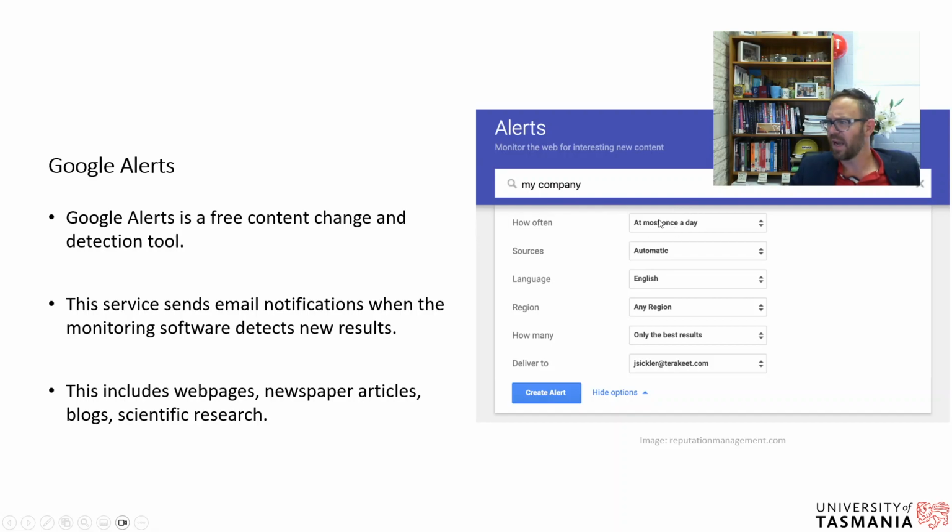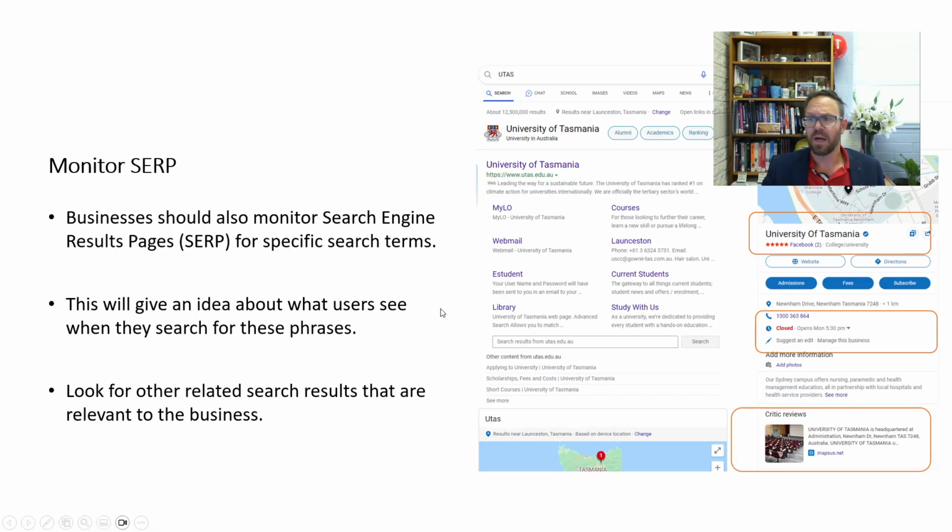And there you go, you can say how often you want it done, and what word you want. So this one's my company, which obviously you wouldn't do, but you put in your company name, how often you want it to be searched, what sources. So this one lets it do it automatically. Languages, so if you are an English company, like only in Australia, you don't need to scan other languages. But if you're a multinational, international company, you might want to be thinking about not just English, but what are people saying in Indonesian or other languages as well. This service sends email notifications when the monitoring software detects new results, and this includes web pages, news articles, blogs, and scientific research. Alright, so now we want to also monitor the search engine results page.